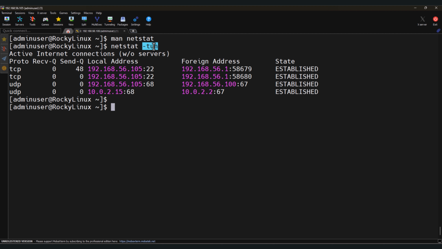Let's take an example. Imagine you are running an Apache web server and you want to see which IPs are currently connected. Running netstat -tun helps you monitor the incoming traffic and spot unusual connections.